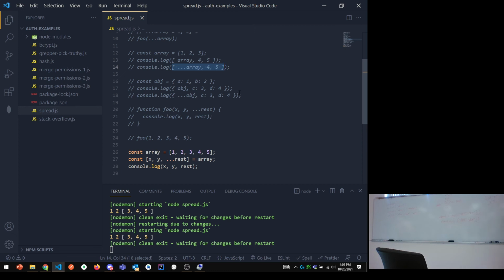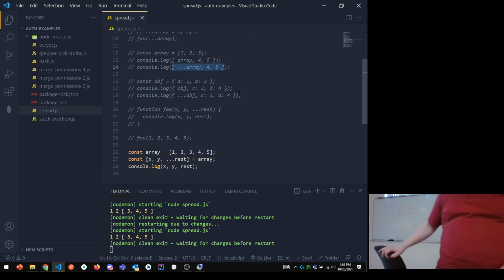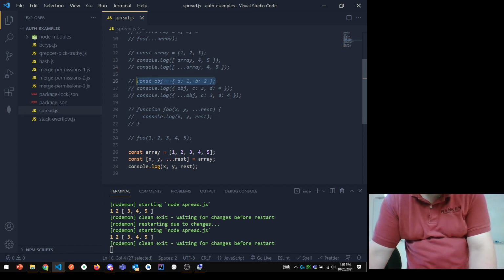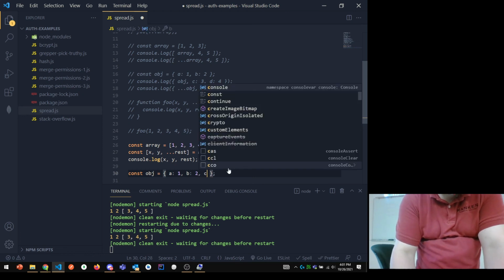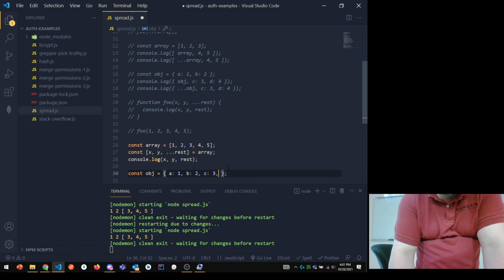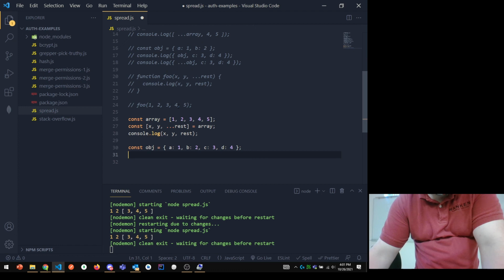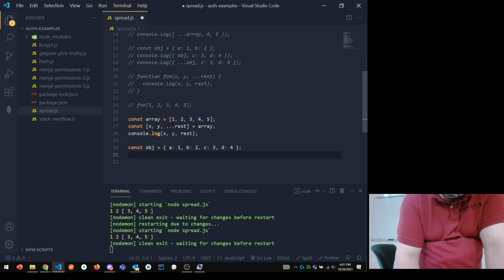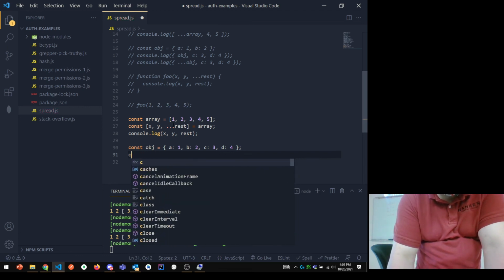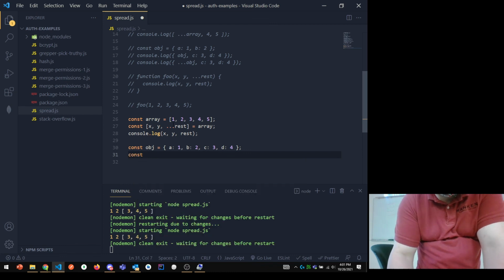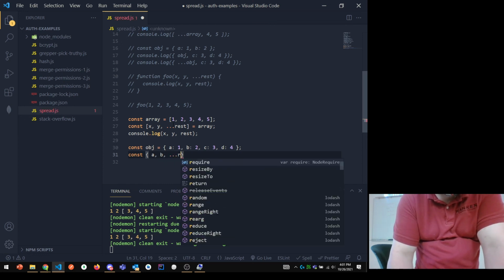Okay. And so it's the same idea with objects. If I make an object, const obj = { A: 1, B: 2, C: 3, D: 4 }, and I go and console dot, actually I need to bring these things out. So const destructure, so { A, B, ...rest }.